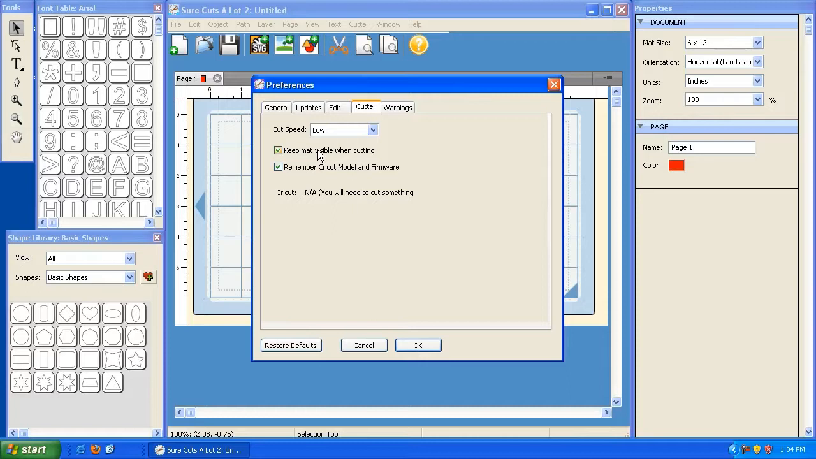Now next on the list is Remember Cricut Model and Firmware. Now this will save you some time if you have this checked. The first time you go to cut something, it's going to come up and ask you to select the Cricut model, whether it be an Expression or a Personal or whichever model it might be, as well as the firmware. Now, once you have that in place, if you've only got one cutting machine, you don't need to keep selecting that information every time you cut. So you can go in here and check this box to remember your model and firmware. That way you won't have to keep telling Sure Cuts A Lot, yes, this is the model and this is the firmware. It saves an extra step.